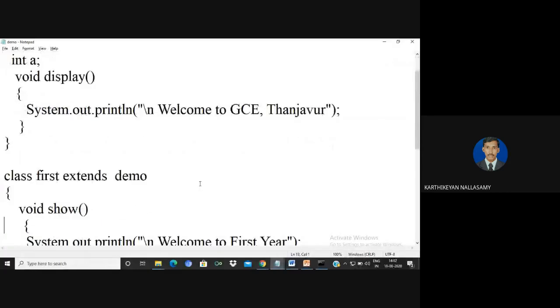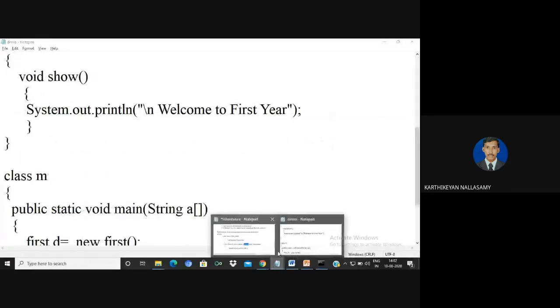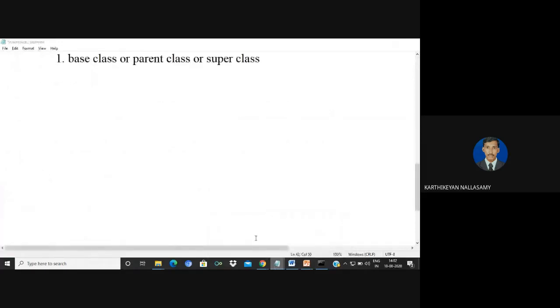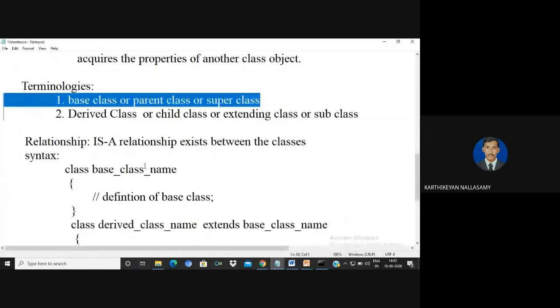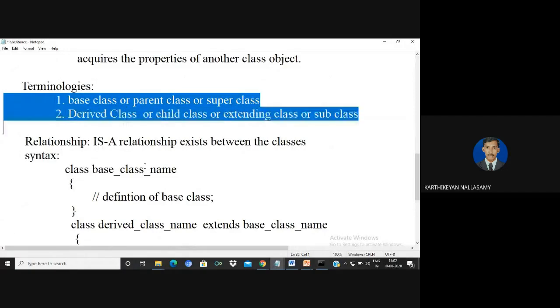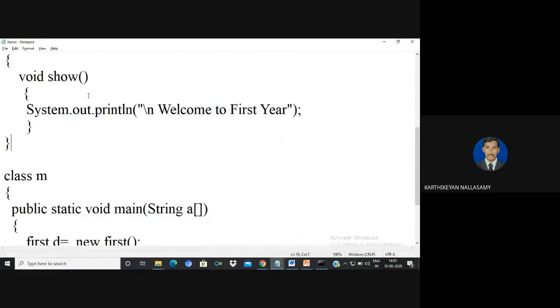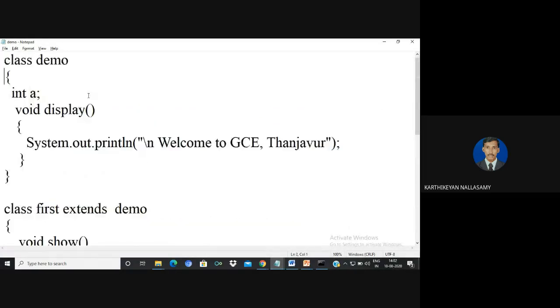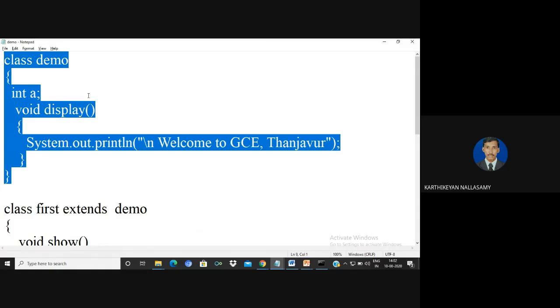Before that, if you want to understand the concept of inheritance, first we must understand two basic terminologies. One is a base class, or parent class, or super class. The second one is called a derived class, or child class, or extending class, or subclass. It means that when the properties of a class are used by someone, it is called a base class. So here I am going to extend the class first from demo, so that first uses its own properties as well as the properties of this demo class. It may be partial or full.